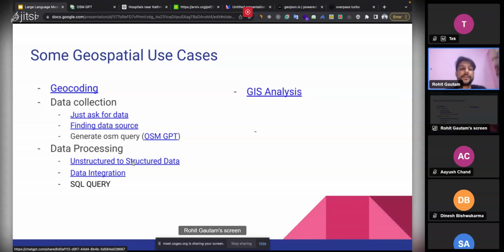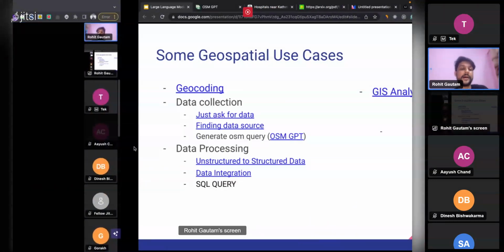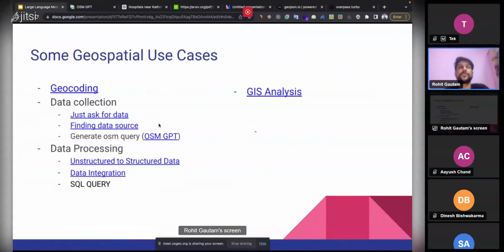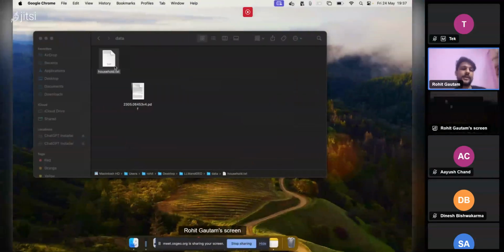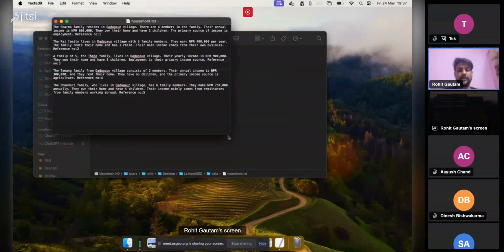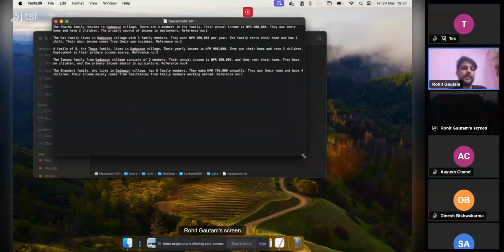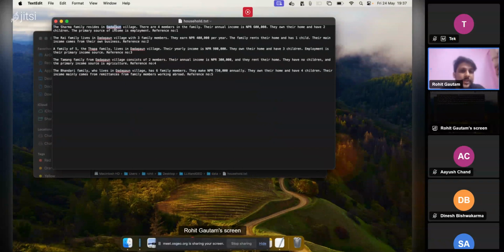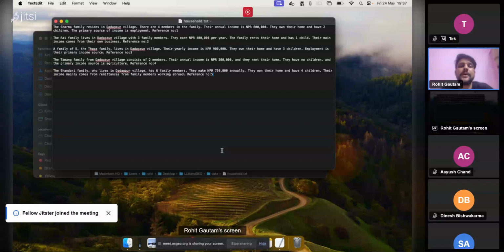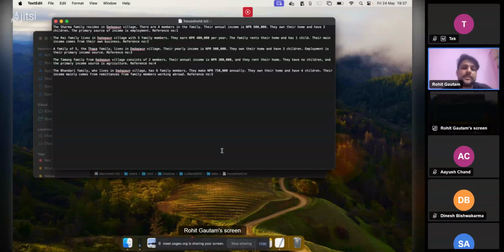In data processing, it also helps to convert unstructured data into structured data. Consider that you have some data in textual form. For this example, I'd like to give household data from some village named Dhanagau, right? The surveyor had gone to that village and extracted this type of data. But the problem is, if we have to put it into some sort of Postgres or relational database, that will not work.